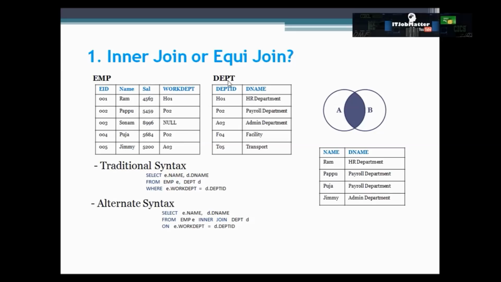Okay, now we have a department table where we are maintaining department ID and department name. Now suppose we have a requirement to get all employee names along with their department name. You can see employee name is in this table and department name is not present here, and department name is present in the department table but employee name is not present here.